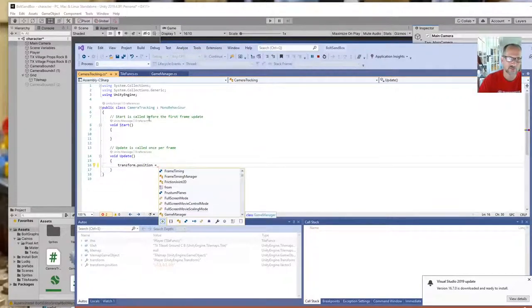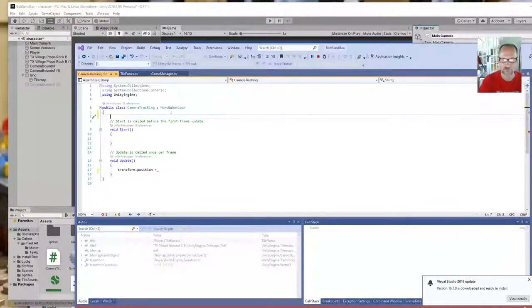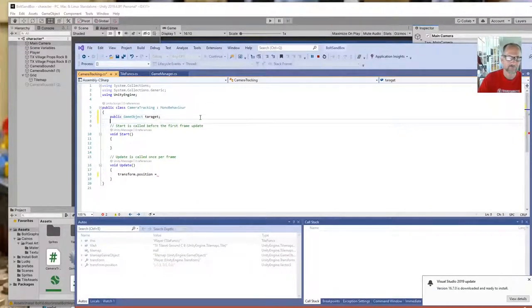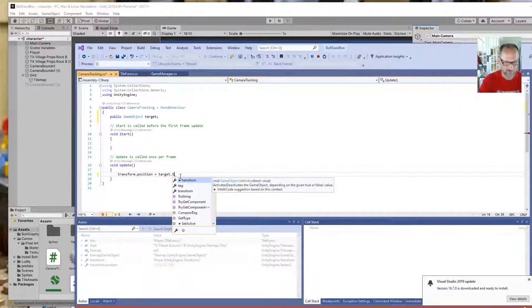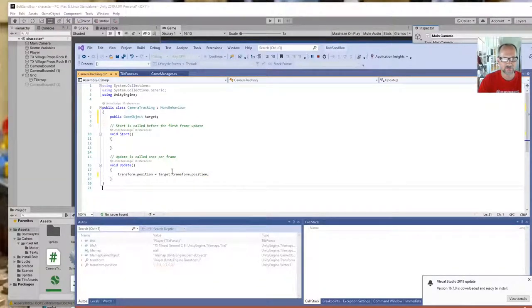Well, let's do it this way. Let's make it so that there is a targeted object, right? I want to move the camera to focus on a specific object, and normally that target will be the player, right? Seems like the obvious thing to do. So game object target. And we'll make that a public game object so we can set it in the editor. So we will call that target. Then target.transform.position. All right, this is about the simplest sort of tracking you can do.